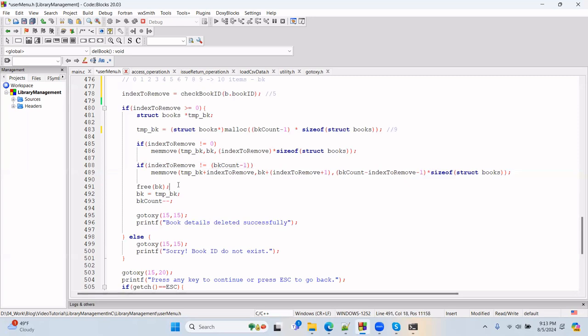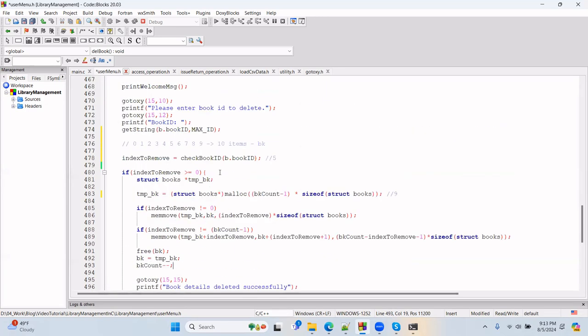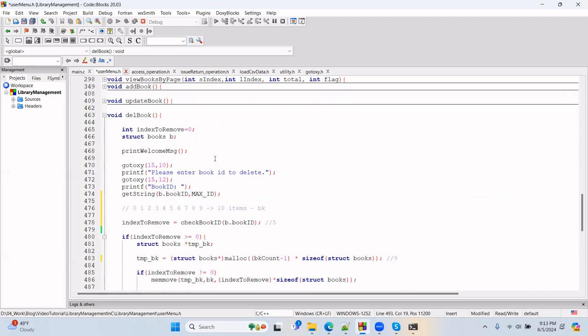After copying all the items to the temporary array, we free the memory of the current array with the help of the free function. It is a C function. So at this point, it is not pointing to any memory block. Finally, we assign the current array pointer the temporary array pointer. So technically, both array pointers will point to the same memory block. And now, finally, we decrement the total book count by 1. So this is the overall logic to delete an item from the dynamic memory array. I hope you understood the logic.